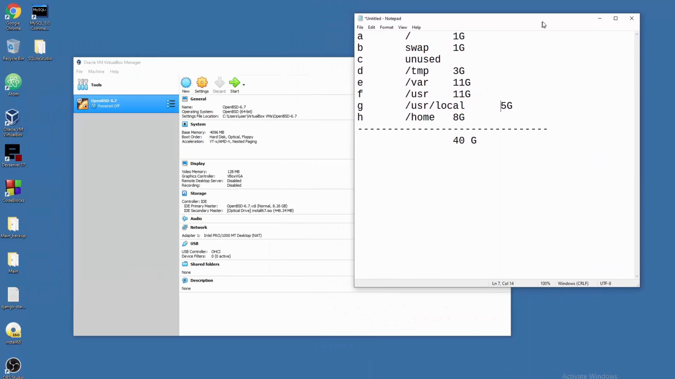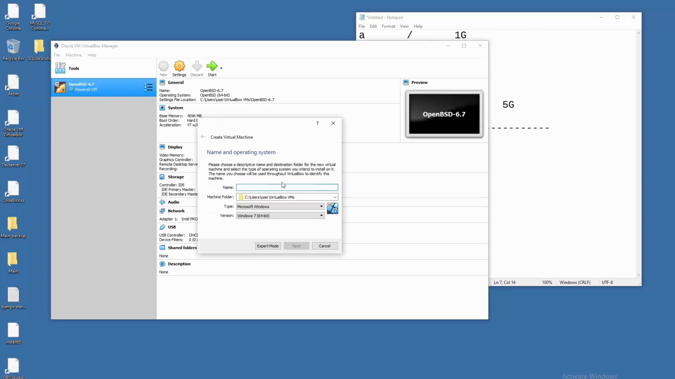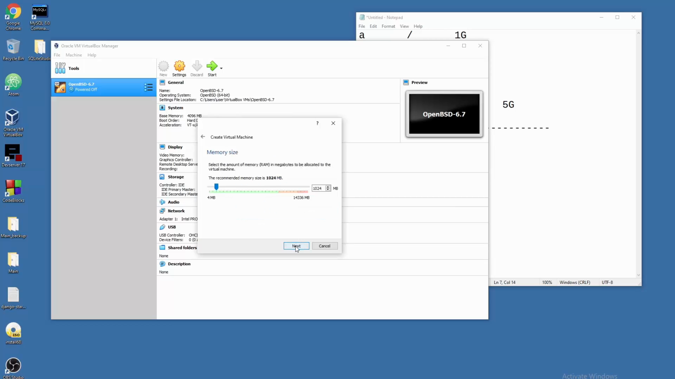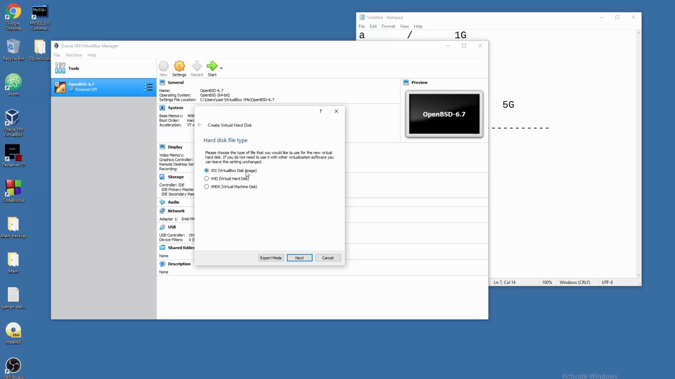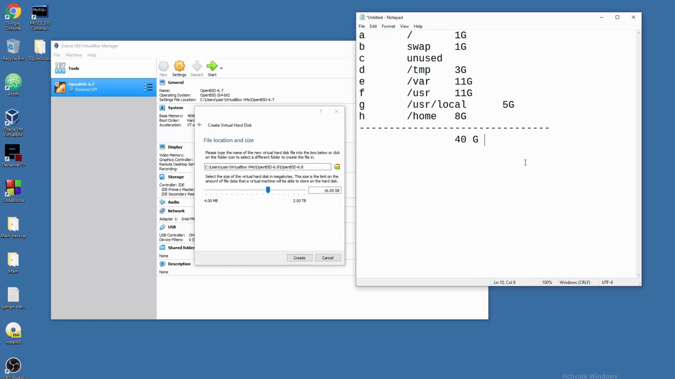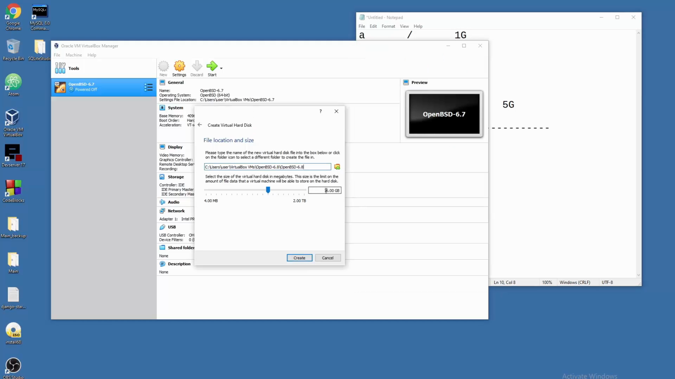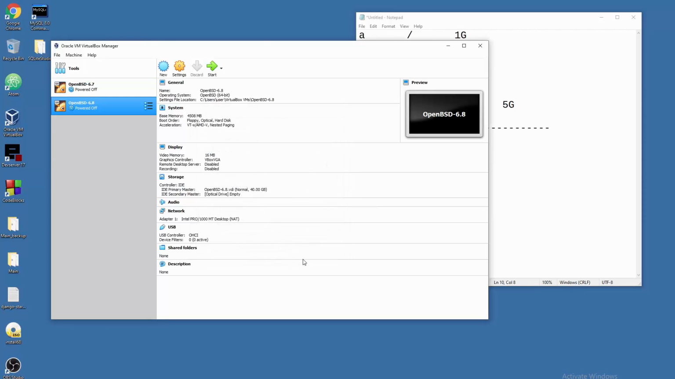Right. So we're going to create a new system, OpenBSD, in this case 6.8, type BSD, of course, version 64-bit. I'm going to allocate 4 or so gigs of memory to that, nothing special. We're going to create a virtual hard disk, disk image, VirtualBox, and dynamic allocation. Now, let's boost this to 40 gigs. So I'm just going to type 40 here. There you go. Create, and that's it.